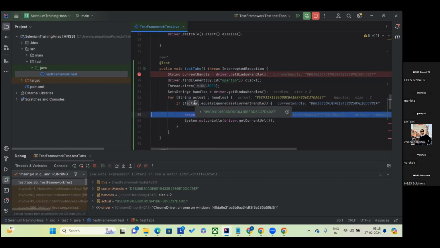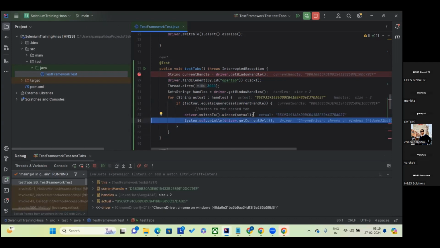Now you can observe the actual identifier of the tab is B5, whereas the current handle's identifier is DB. So both are not equal. Now we are trying to switch to the new tab. In order to switch to a new tab, you can use this code: driver.switchTo().window, and the identifier is stored in this variable actual. When you are switching to that particular tab, you have to pass the unique identifier of that tab. Now the control would come onto the new tab after this statement.